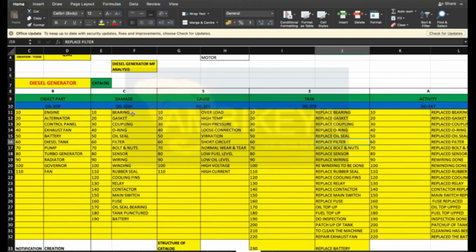So the engine bearing got damaged due to the overload. So the task you perform is that you have to replace the bearing. That is the task the experts suggest: you have to replace the bearing. How do you replace it? What activity do you need to perform for that?